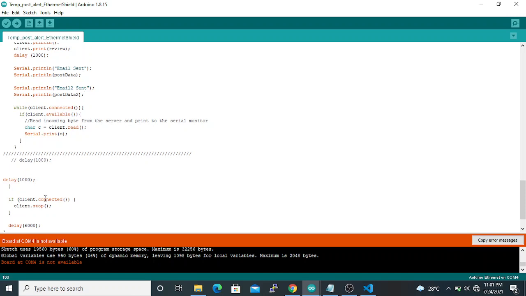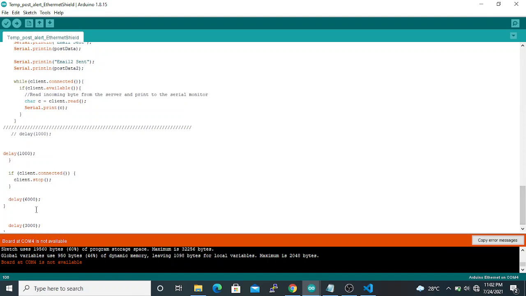Then if client is still connected even after reading, you're actually meant to close it. So that's what we're doing. You say client.stop, then we do delay 6000. That delay 6000, you could increase it to 10,000 if you like. What that means is that this is in a loop, so it probably runs every 10 seconds. So that's that on that.